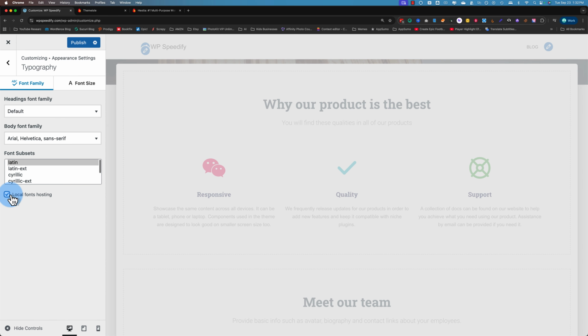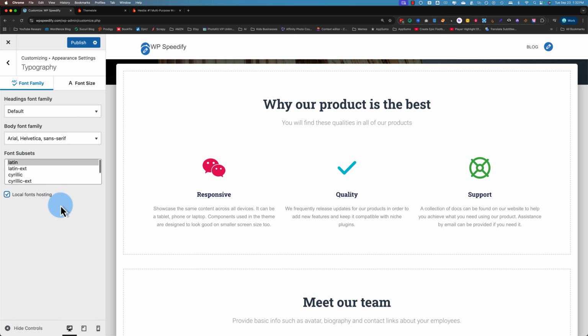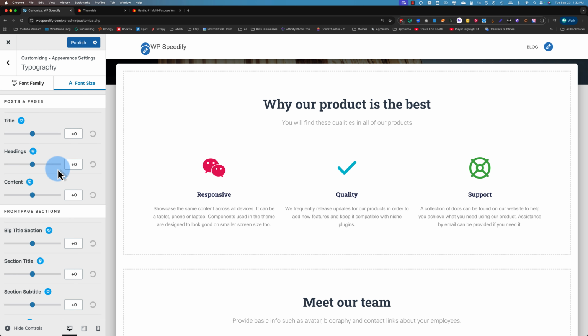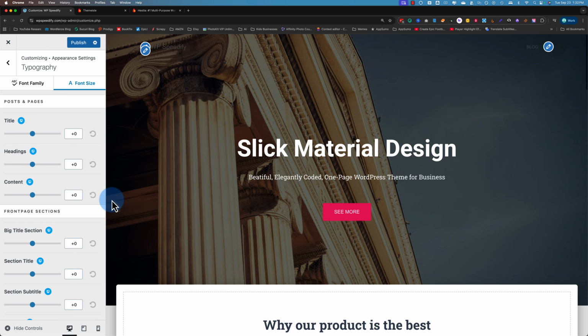Local fonts hosting allows these fonts to be downloaded to your website and hosted on your website instead of calling out to Google or wherever the fonts are from every time a page is loaded. They'll just be coming from your server, which makes your site load faster. So I recommend you turn that on. And font size allows you to change the font size. Pretty self-explanatory. If you don't know which one affects what, just come in here and try it out.